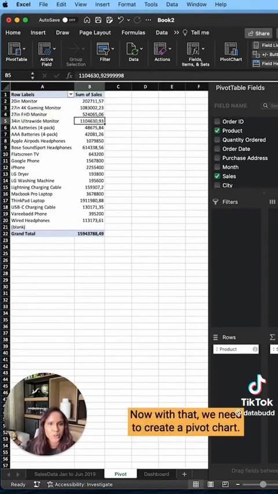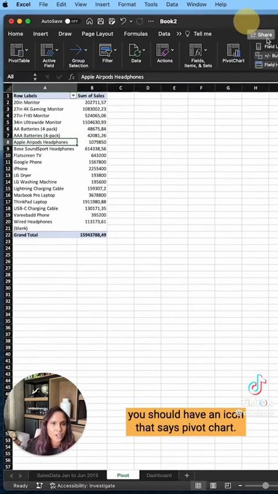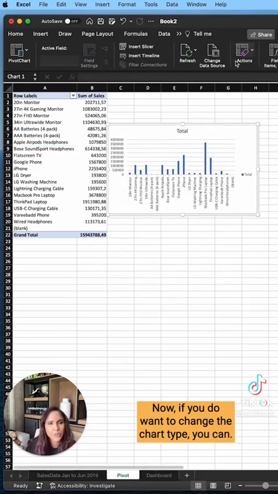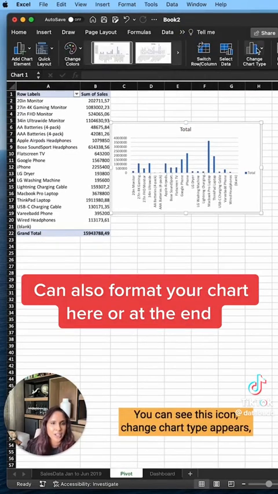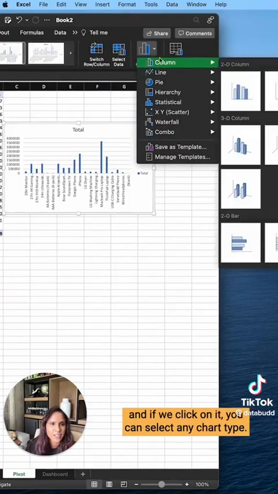Great. Now with that, we need to create a pivot chart. So if you click on the pivot table and you go to pivot table analyze, you should have an icon that says pivot chart. So if you click on that, it automatically creates a chart. Now if you do want to change the chart type, you can. So if we go to design, you can see this icon change chart type appears. And if we click on it, you can select any chart type.